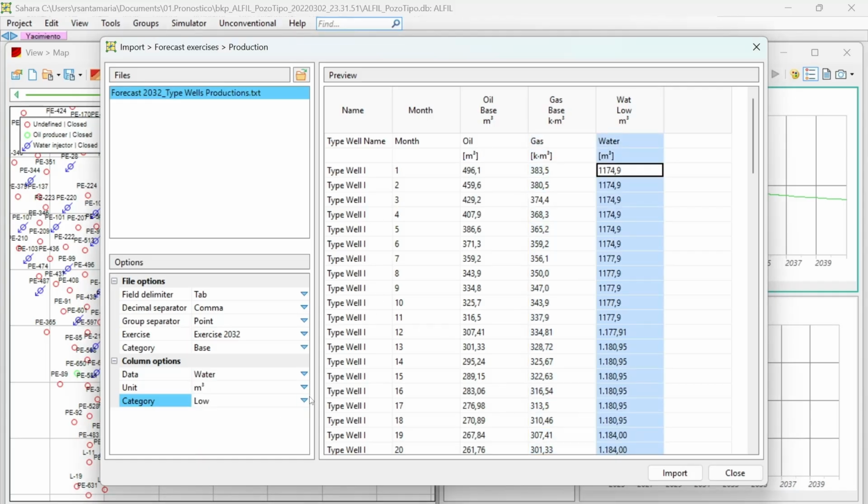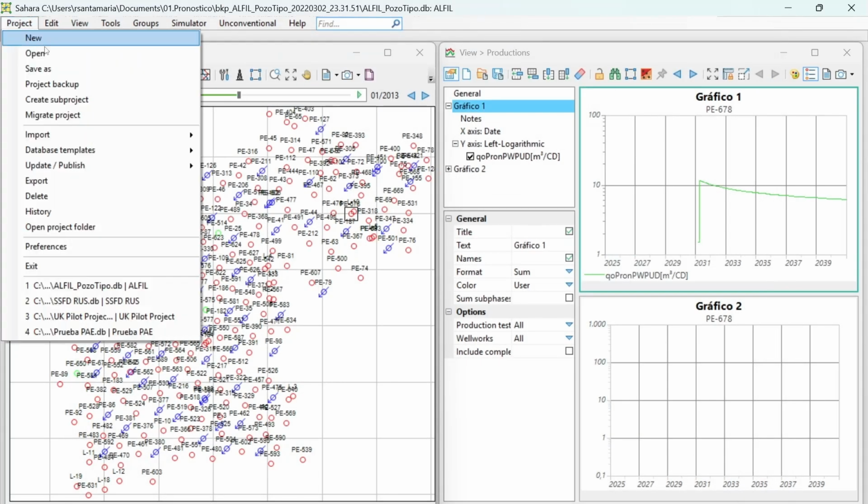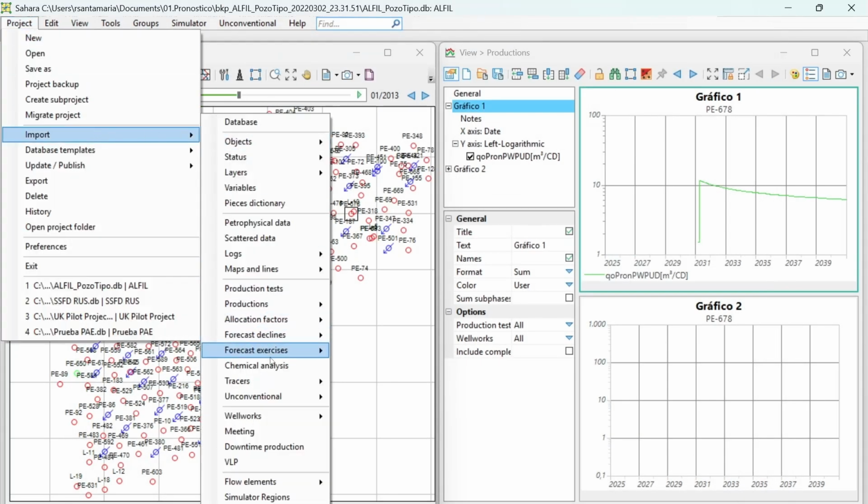And we are going to import it. Here we have the importation without any issues. And finally, you can import the schedules. That is the last part.